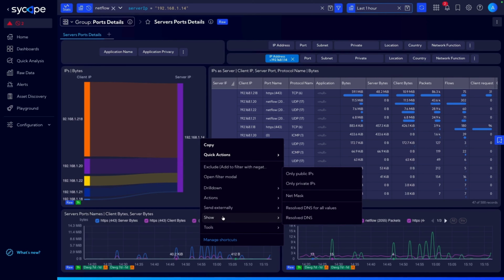Under the show section, you have predefined filters. For example, if you have a list of IPs, you can right-click the column header, select show, and then resolve DNS for all values. The system will resolve all IP addresses in that column and display the host names directly in the table, instantly adding valuable context.